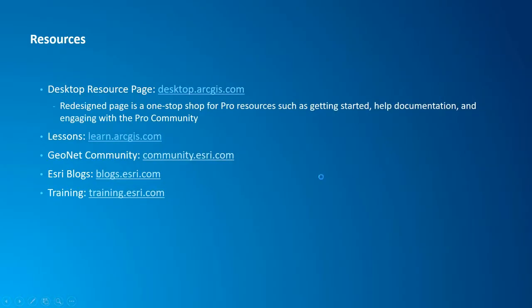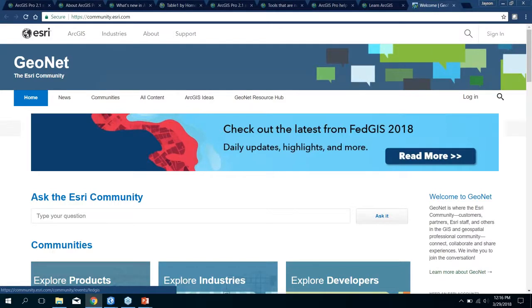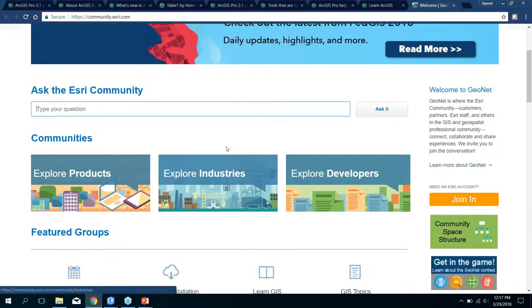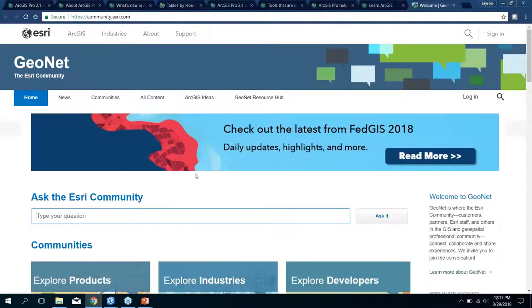The community, so this is our GeoNet community. So for those of you that aren't aware, we have this GeoNet. You can log in with your ESRI account, and it's a great place to just engage with other users and ESRI folks as well. So if you have a question, you can type in a question and ask it, or you can look at other questions that people have posed and interact. So it's just kind of like a social media experience for ESRI users.